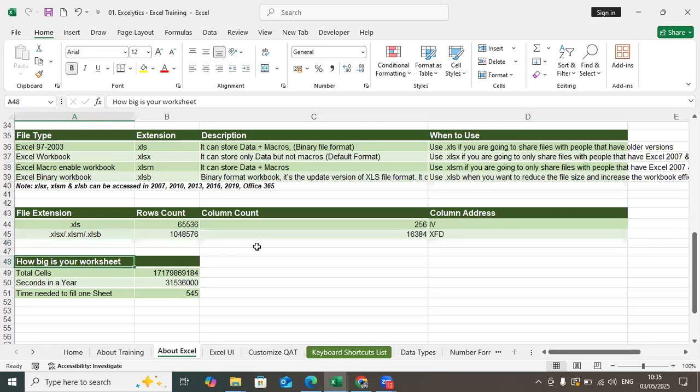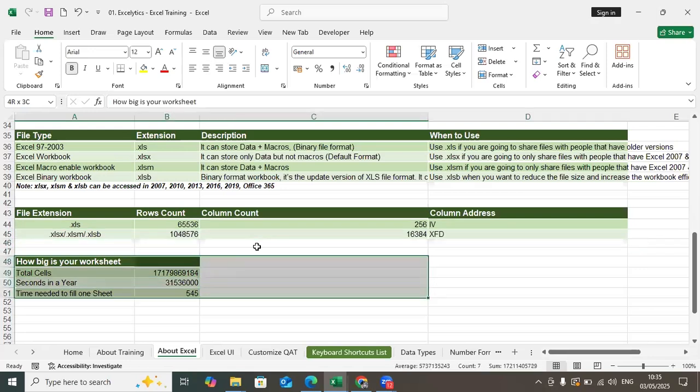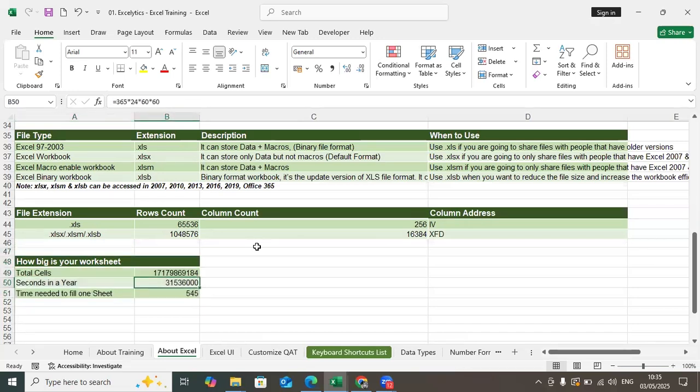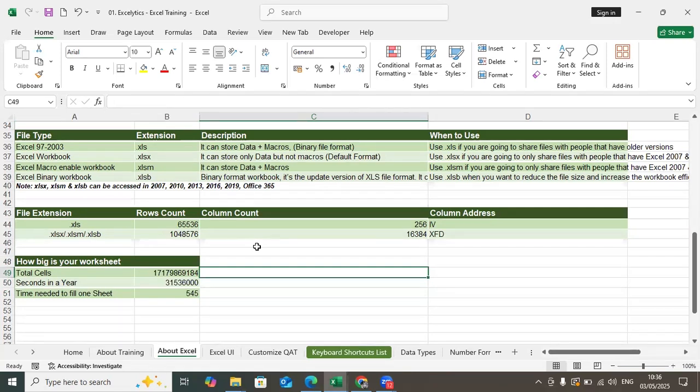And this is just for your information's sake, on how many cells there are, how many seconds in a year, and how much time is needed to fill one sheet basically. So this is just for information purposes. And how are the cells calculated? First tell me, what did I tell you about the cell? How is one cell coming up? How do you say one cell is a cell?